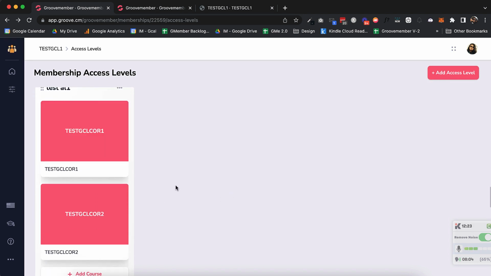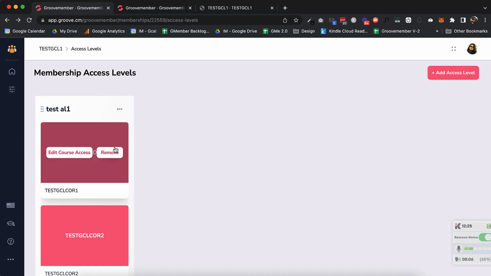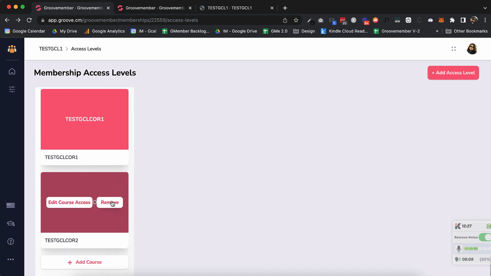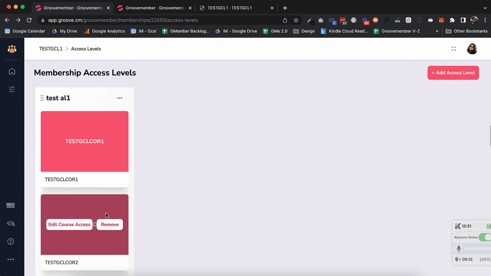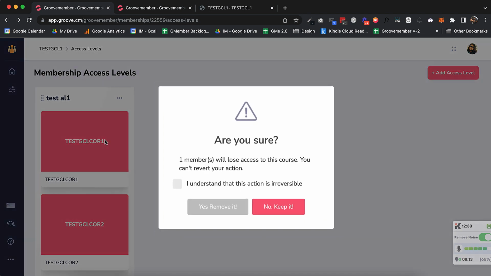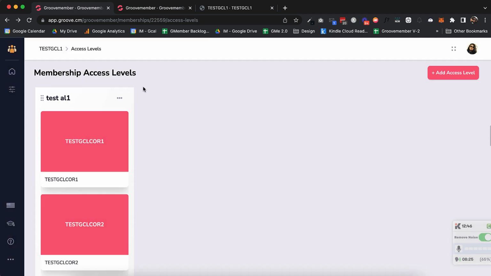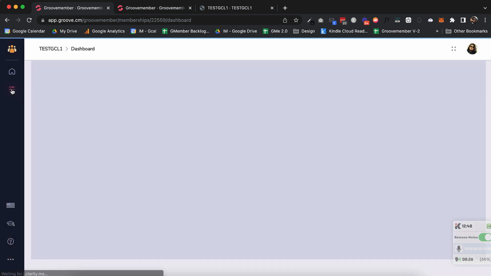Now, if I want to remove a course from an access level, and this remove will only be available when there are more than one courses in the access level. Okay. So if I want to remove it, it will say that one member, X number of members will lose access to this course, basically. And then you have to click I understand this action is irreversible, and delete it. Okay.